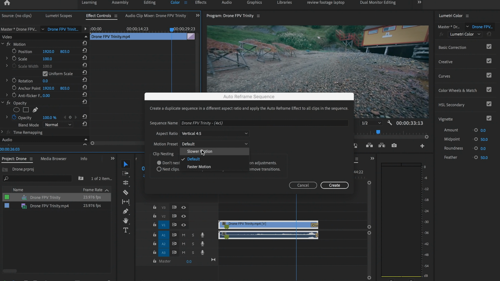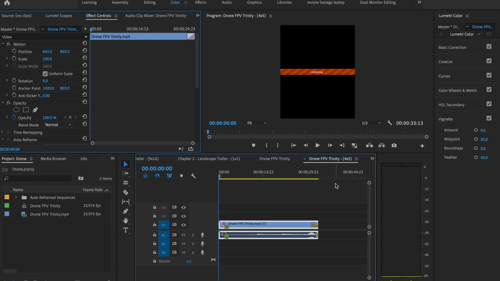Well, so we're gonna go default, we're gonna go slower motion. All right, and we're gonna go create. I'm gonna be really impressed if this works out. Okay, the moment of truth has come. I'm nervous. All right, she's got a lot of keyframes up in there. Let's see.